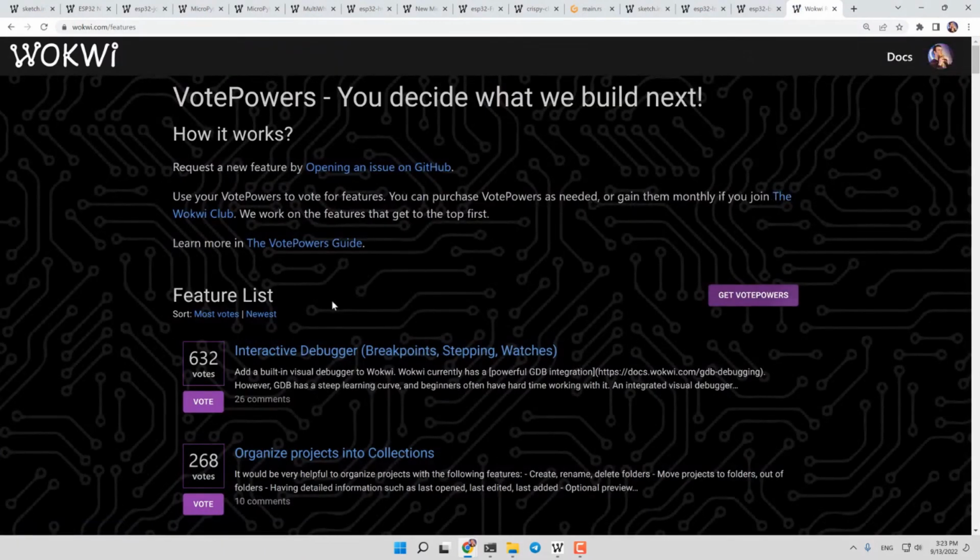We have this roadmap where you can see, at wokwi.com/features, the next things we are going to work on. Those are things that users suggested. So if you have a suggestion, you can just click here, open an issue on GitHub, and let us know what you need. You can see that the interactive debugger is on top. This is what we are working on right now to let you add breakpoints, steps, and watches inside the code editor across all the platforms.